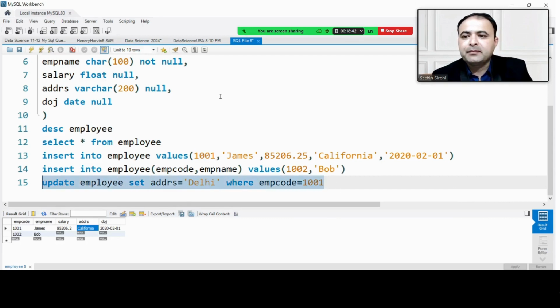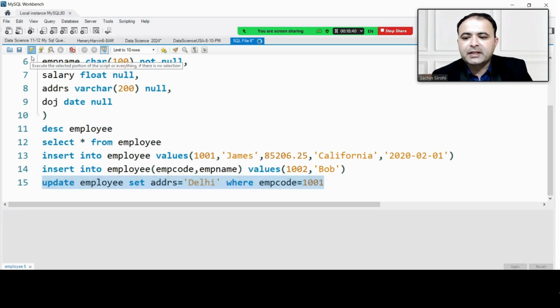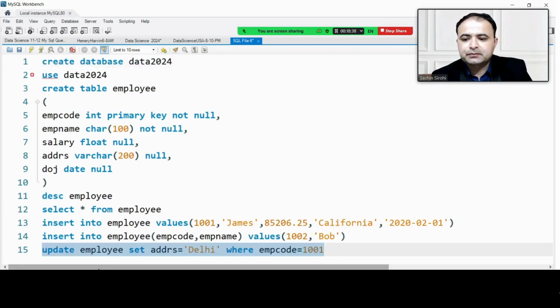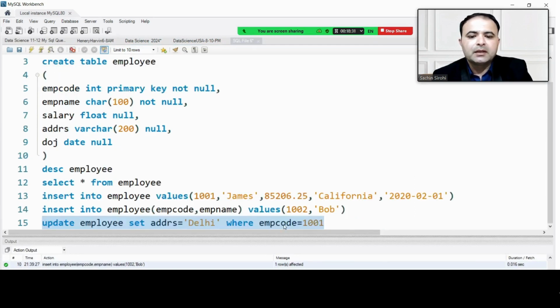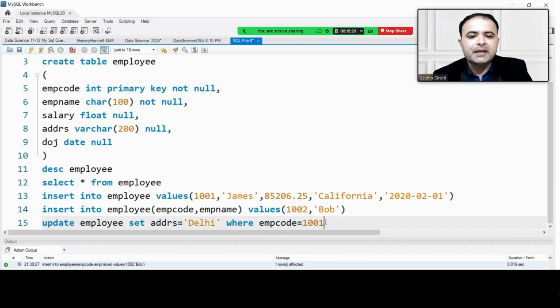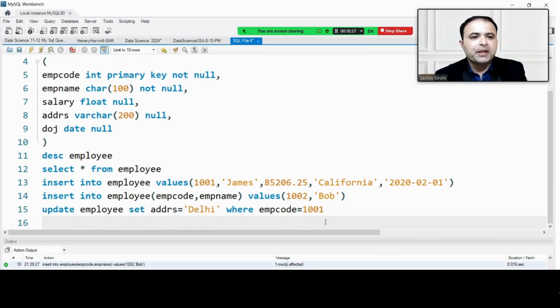Now select them, and then execute. Now the why table, did we use EMP code in where? Because it's a primary key. Yeah, it's a primary key, and a primary key is unique.